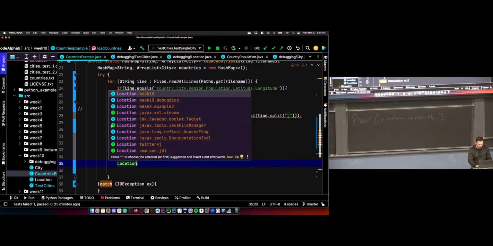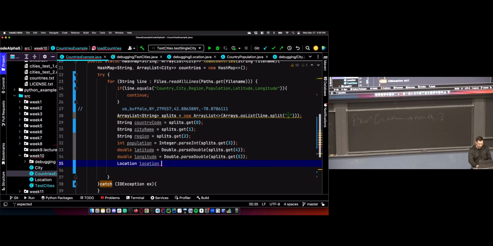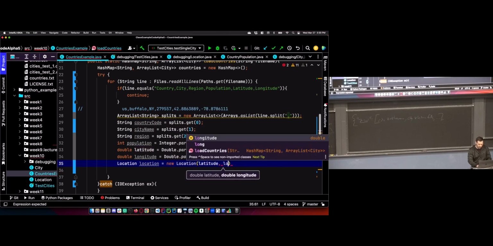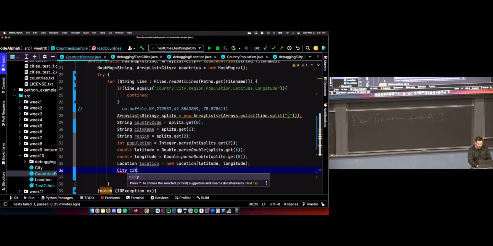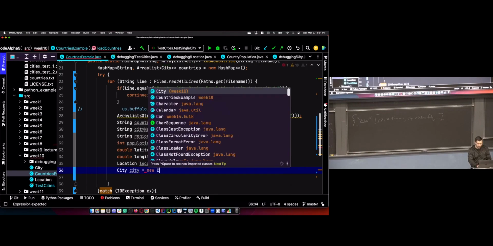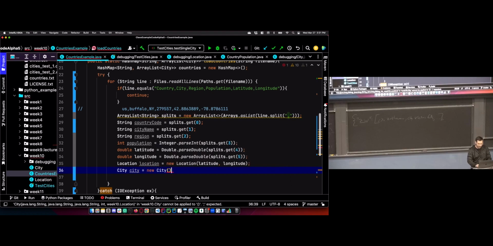And then I want a location object. Location equals new Location, lat, long. New city, city equals new City. This is one thing I don't like about Java. It's very redundant. I have to say city 3 times if I want to name my variable city, the normal thing to name it.